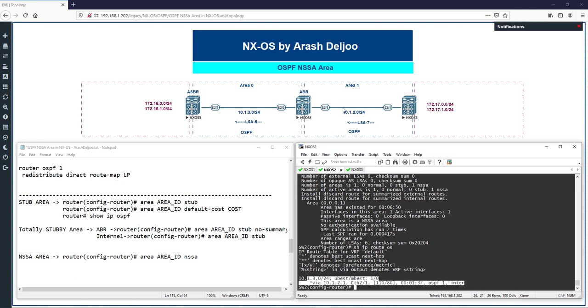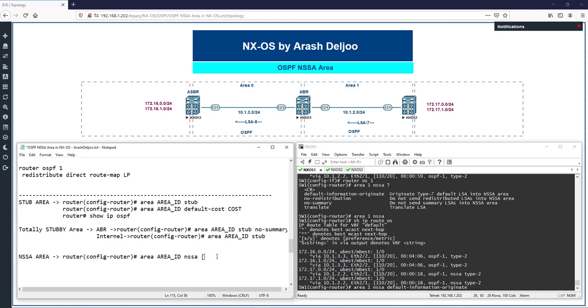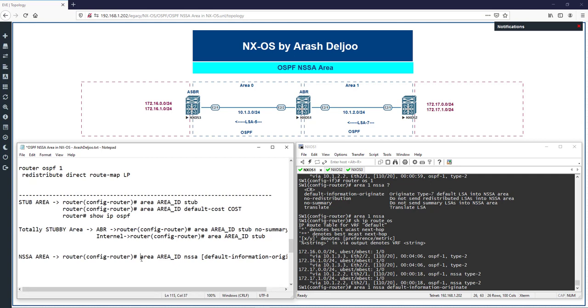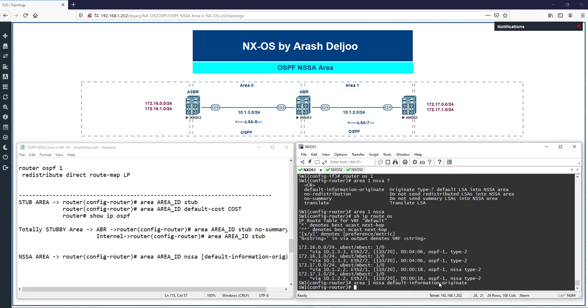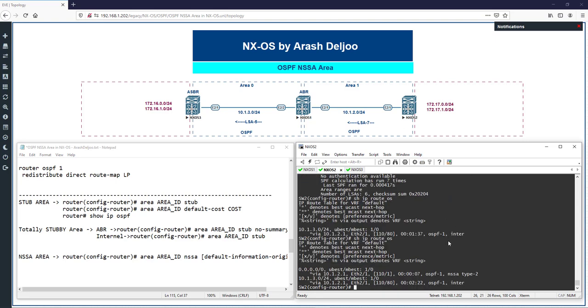If you need to advertise a default route into the NSSA area, you should configure in the ABR area ID NSSA with one keyword, default-information originate. If you need to advertise a default route, default-information originate, and this is an LSA type 7 default route, because you know that in NSSA we don't have the LSA type 5. Let me show you: area 1 NSSA default-information originate. Now NXOS 2 has a default route. Look at here, show IP route.